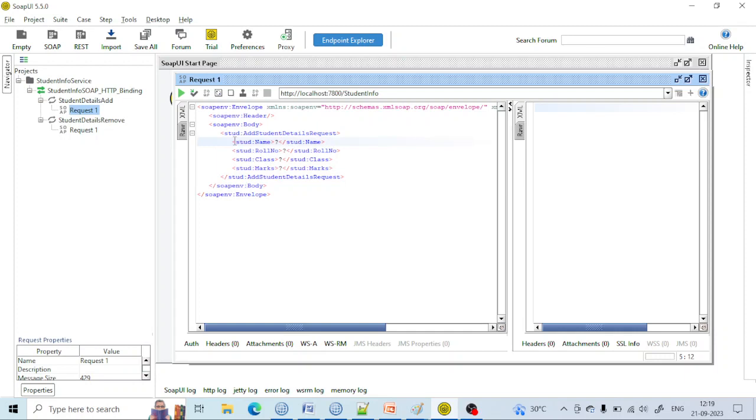Okay. Under that, you define what information the client needs to provide. Here I am expecting the client will provide me the name, the roll number, the class and the marks. After that, I will take all this information and insert it into our database. And after that I will respond back to the client. You can see the response from here also.